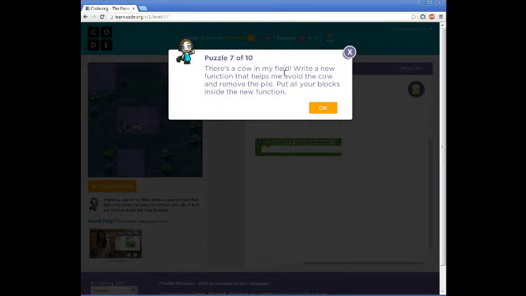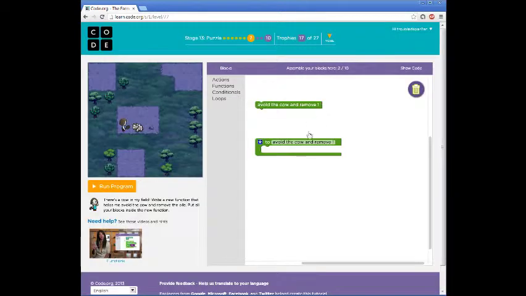There's a cow in my field. Write a new function that helps me avoid the cow and remove the pile. Put all of your blocks inside a new function. So I'm pretty sure that's saying we're only gonna use this as a performing operation, and we're gonna list all of this in here.